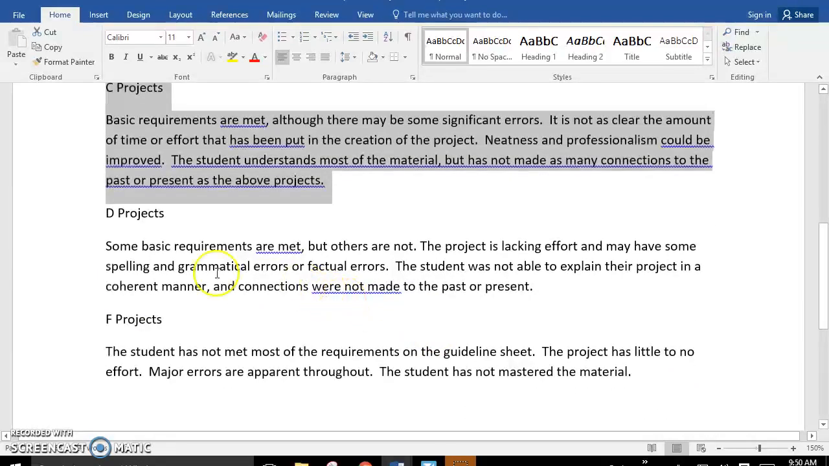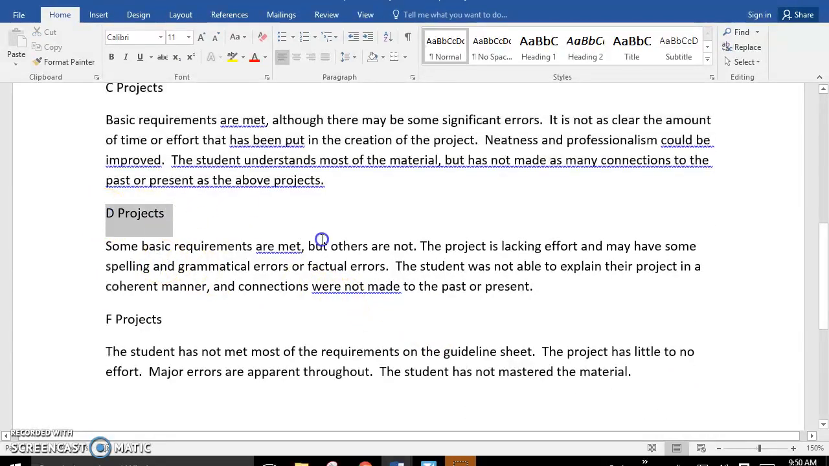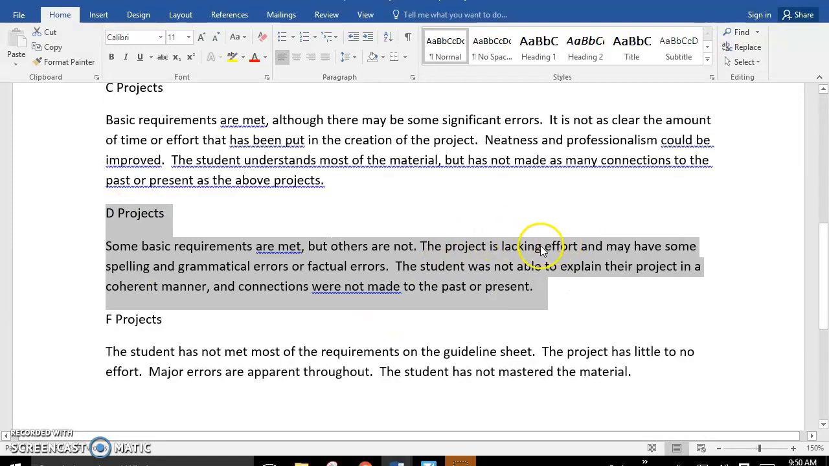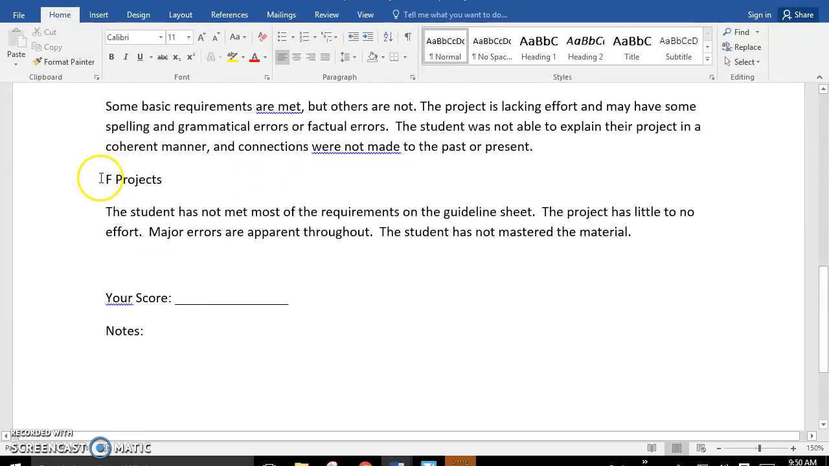D, now here we get into the problem areas. You're lacking effort. You got some serious errors. You couldn't explain your project. I'm asking you questions. Tell me about that movie scene. How does that relate to history? And you give me a blank stare. That's where I can't tell that you know it. That's a problem. F, honestly, guys, if this happens, I'm going to make you redo it.